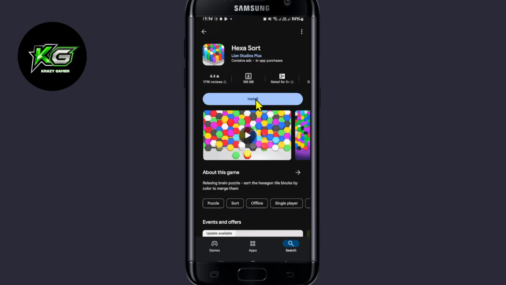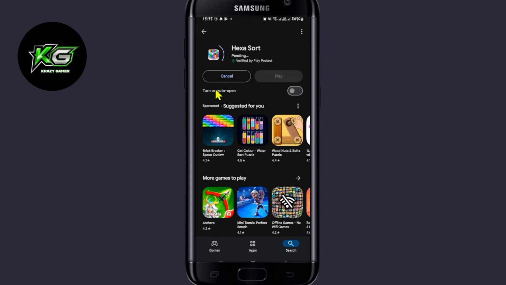Tap on the install button and this will begin the download and installation of the Hexa Sword game on your device right away. Just wait for a while until the installation is completed, and when you see the play button you can tap on it to open up the game.